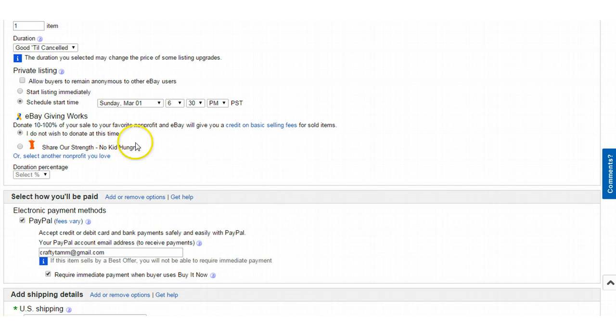Here we have eBay Giving Works. You are able to, if you want, donate 10 to 100% of your sale to your favorite nonprofit. And they have a whole bunch of nonprofits that you can choose from here if you decide to do that. And then you can select the percentage that you are willing to give.